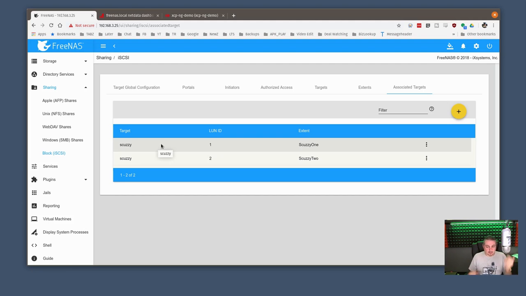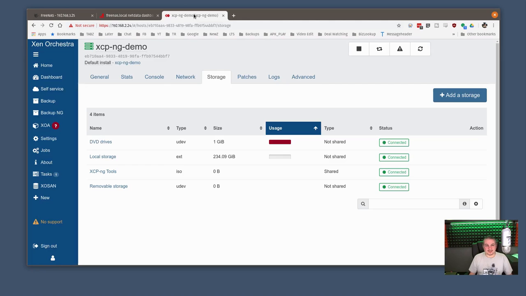But if we were trying to present two Windows machines and point them at the same one, it will not work properly. Someone's hacked around with it and found ways to kind of sort of make it work, but it's not the way it was meant to be used. Just going to throw that out there. All right, so now we have our two different extents created.